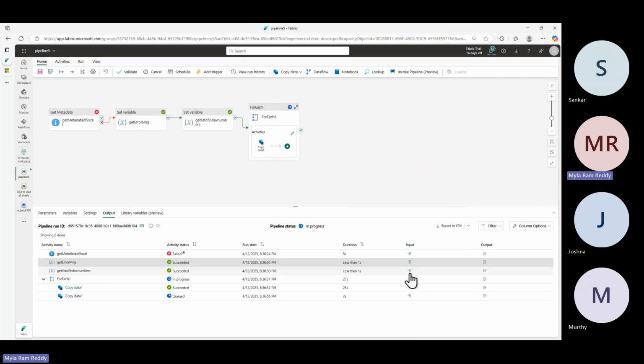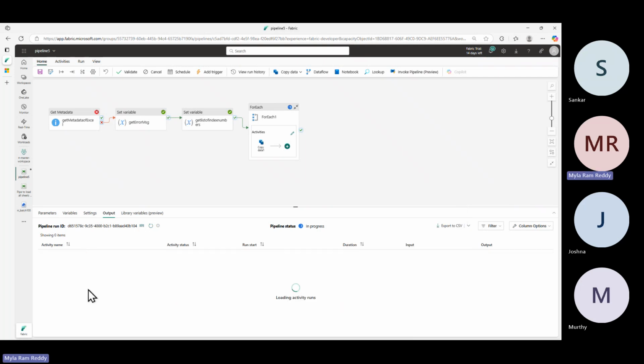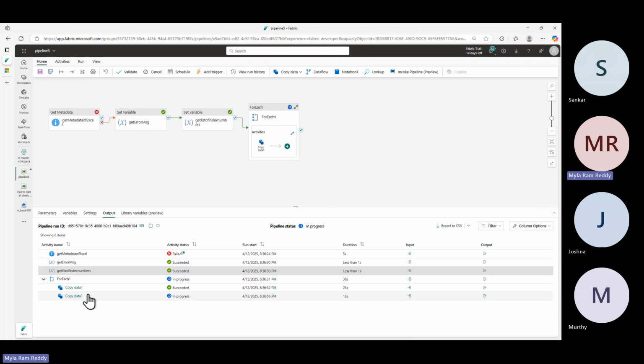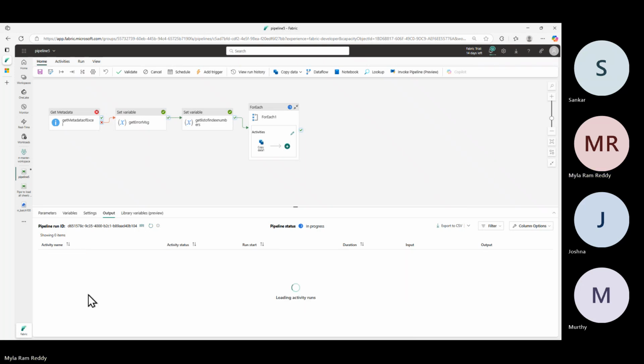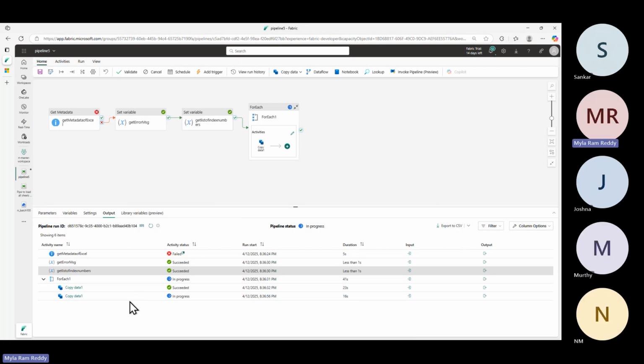Third, we are going to see the index here. We are going to see 0, 1, 2. Then how many times is it going to run? 3 times. It is going to loop it. We'll get the 3 records.